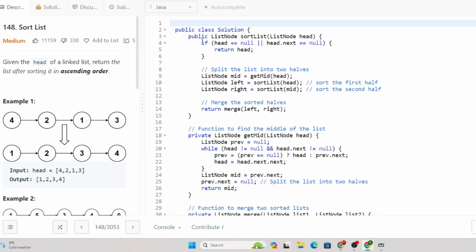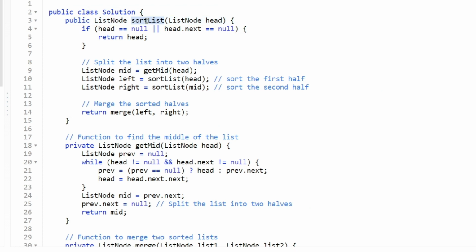So if we see the solution, first we are going to have our sortList method that we are going to recursively call for the different linked list heads. First we are going to have our terminating or base case: if the current given head is equal to null, we return head. If head.next is equal to null, then also we return head.